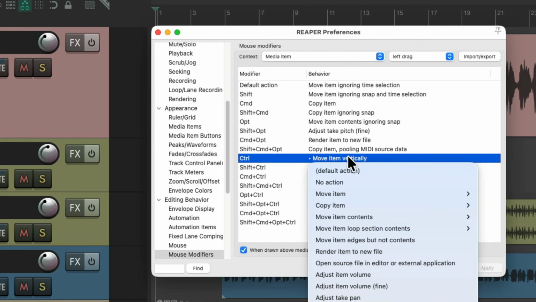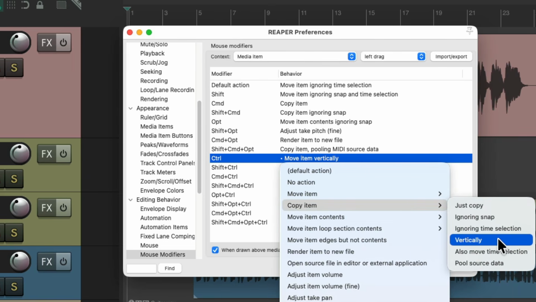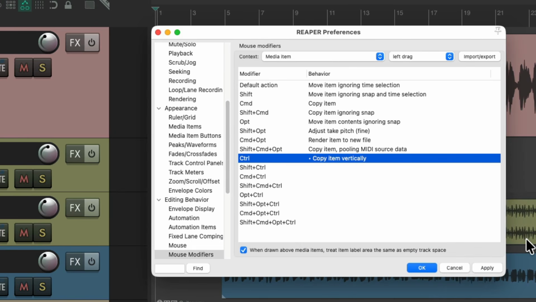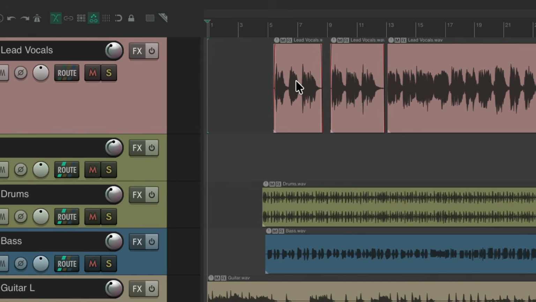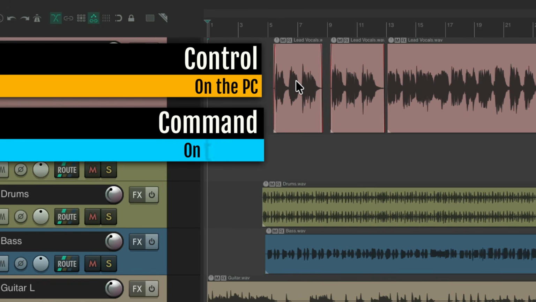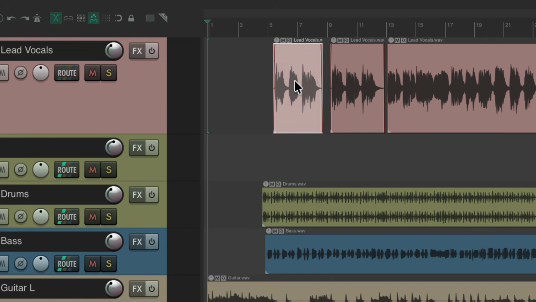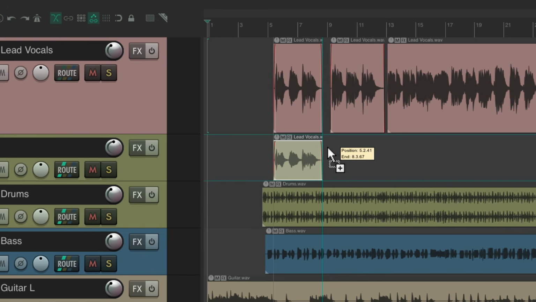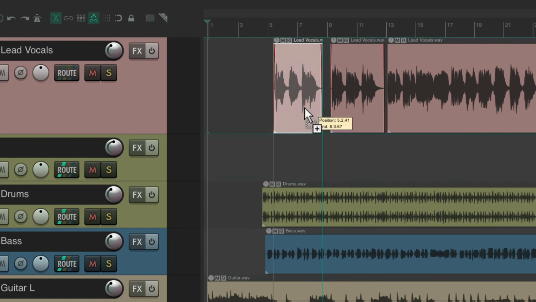And we can do the same thing by copying it vertically as well. So now, if we want to copy this item, instead of doing it the normal way, Control on the PC, Command on the Mac, which moves it anywhere we want, we can constrain it and it still duplicates it. We can't move it left or right. We can only move it vertically, up and down.